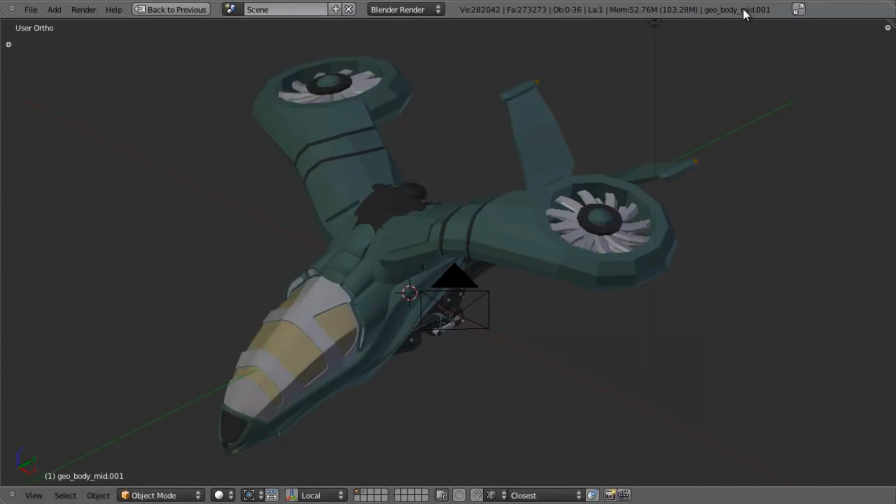Okay, welcome to Chapter 5 of the Vehicle Series. We're making some good progress and we're ready to start in on the wings sections.